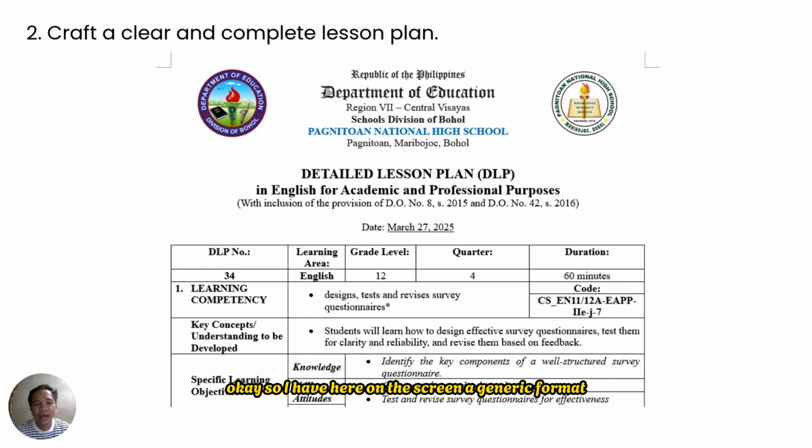Okay, so I have here on the screen a generic format. No, this is what we use in our school, and this includes the provisions of DepEd Order number 8 series of 2015 and DO number 42 series of 2016. Okay, so if you want to have a copy of that template, you can just comment down below.